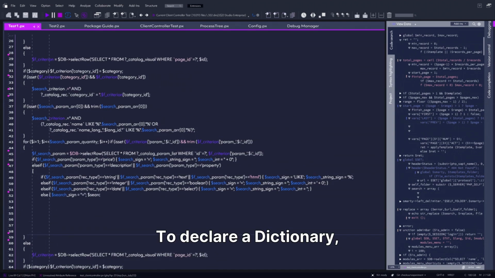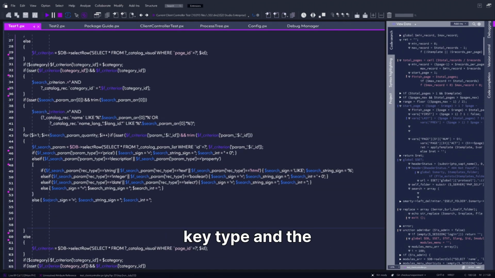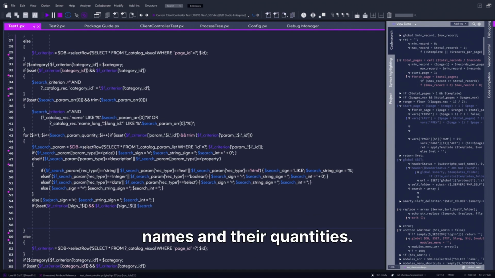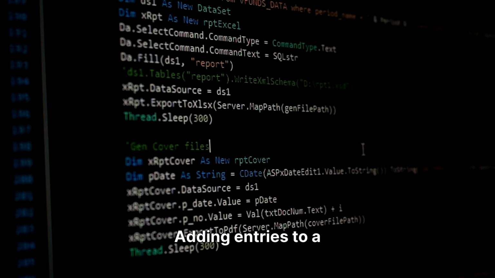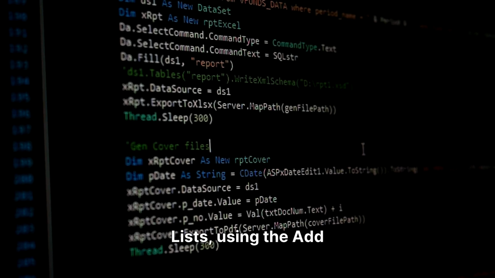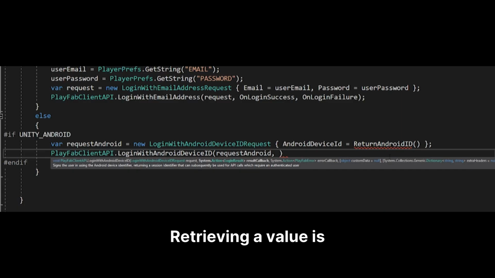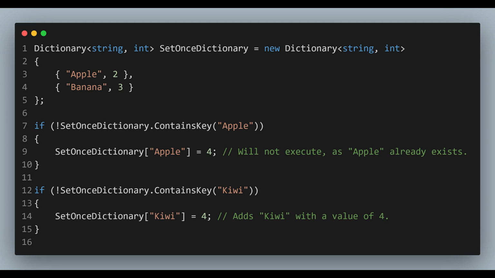To declare a dictionary, you specify both the key type and the value type. For example, Dictionary<string, int> for item names and their quantities. Adding entries to a dictionary is similar to lists, using the Add method with both a key and a value: itemQuantities.Add. Retrieving a value is done by providing the key in square brackets, like int goldAmount = itemQuantities["gold"]. The ContainsKey method is crucial for checking if a key already exists before attempting to access or add it, preventing errors.